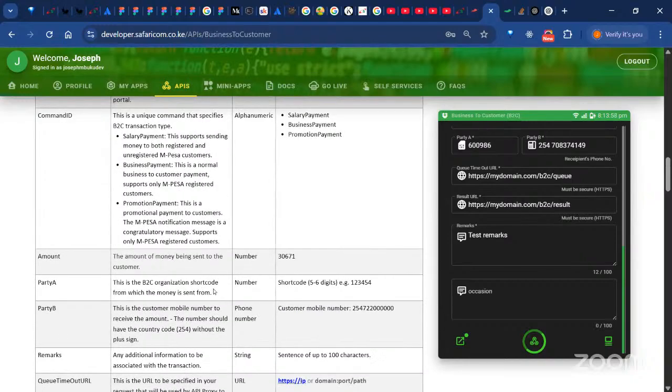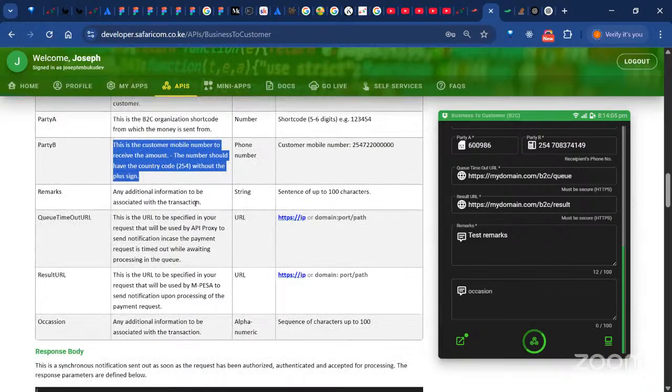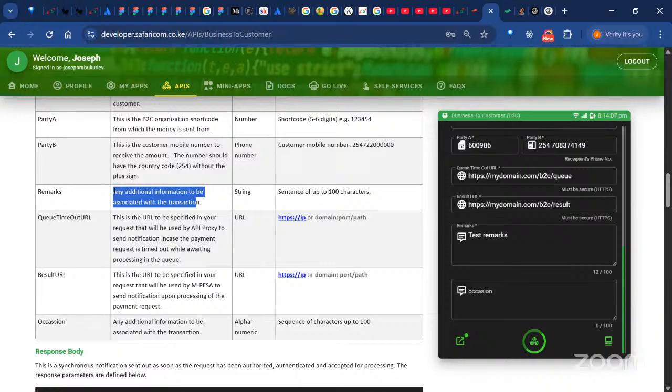Party A is where you'll put your shortcode. Where is the money coming from? Party B is who is receiving the money. Additional remarks. Maybe you can say, I am paying them because they won a bet and I'm a betting company.